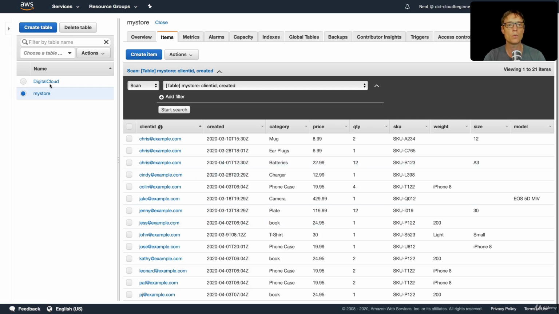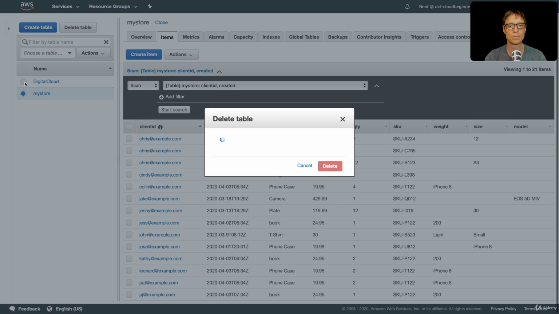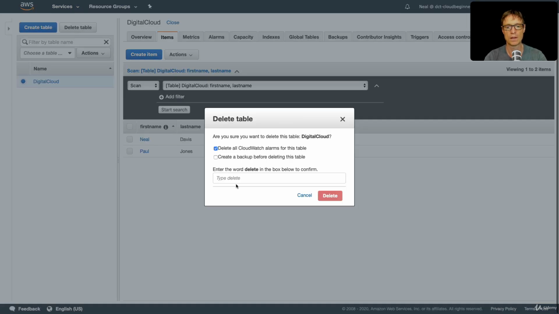For this particular lesson, we're finished now, so I'm just going to come back and delete my table, and all we have to do is type delete, and we can delete that one, and then go back into this table as well and type delete, and off it goes.